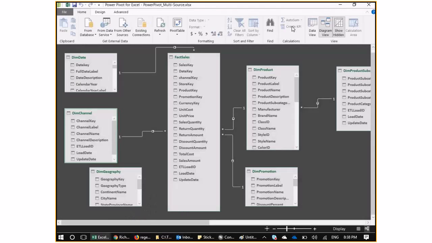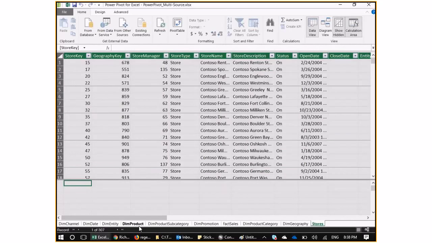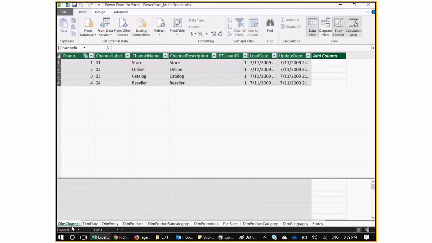You check the data and go to channels. Again, you have to be familiar with the data when you do this. So channels, you have stores or online or catalog or seller. So if it's a store, it has to have a location. Where is it located?